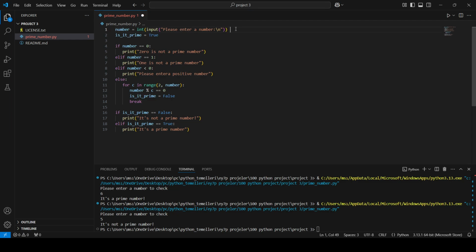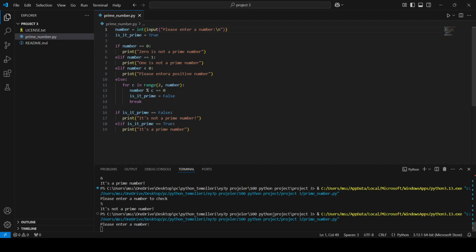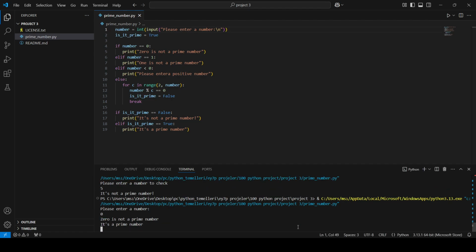I should delete that. I was wondering why I am getting an error. Now I can run it. First, I will try 0. 0 is not a prime. Why did it happen like this? By default, because, hmm, I didn't think about this. I should fix this, but how can I fix this?